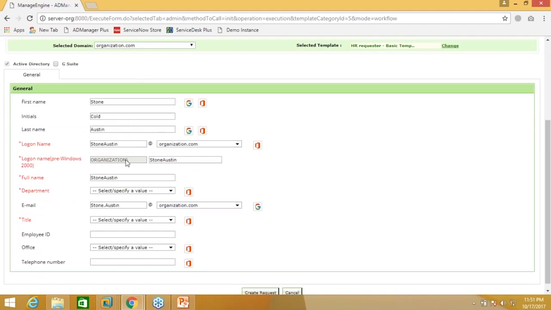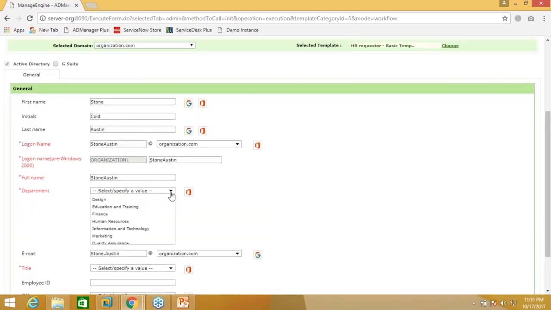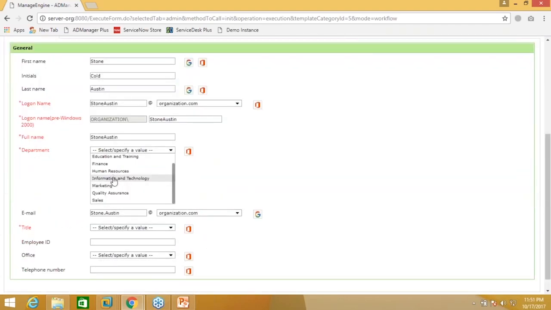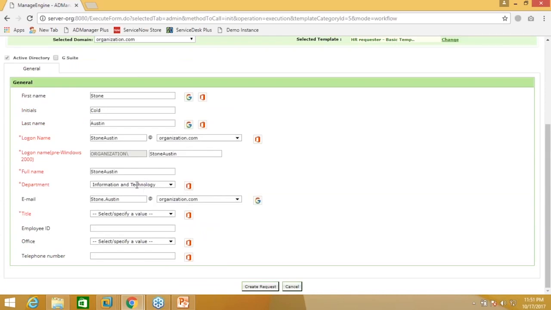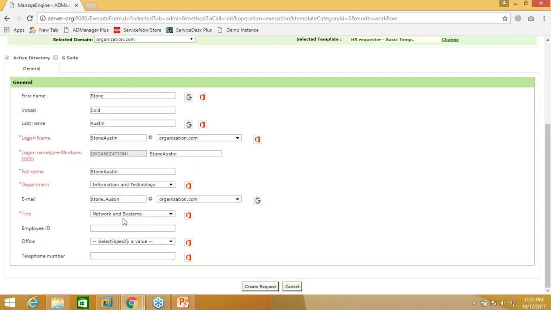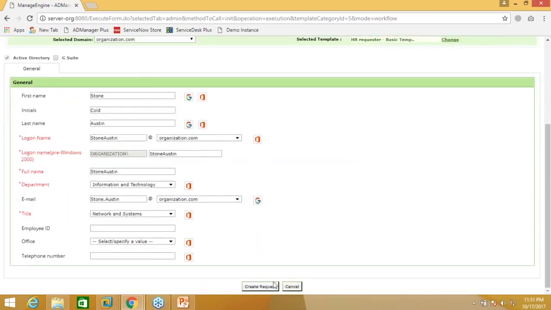The template is automatically populating details for critical attributes. So there are certain things that I want my HR to mandatorily fill out and not miss. So Stone Cold is going to be a part of which department again? It's going to be the IT department. So I'm selecting IT. All right, that's selected. And the title for Steve Austin is going to be, let's say, a network and systems guy. All right, that's done. So that's set. The request is going to reach the administrator when I hit create request.